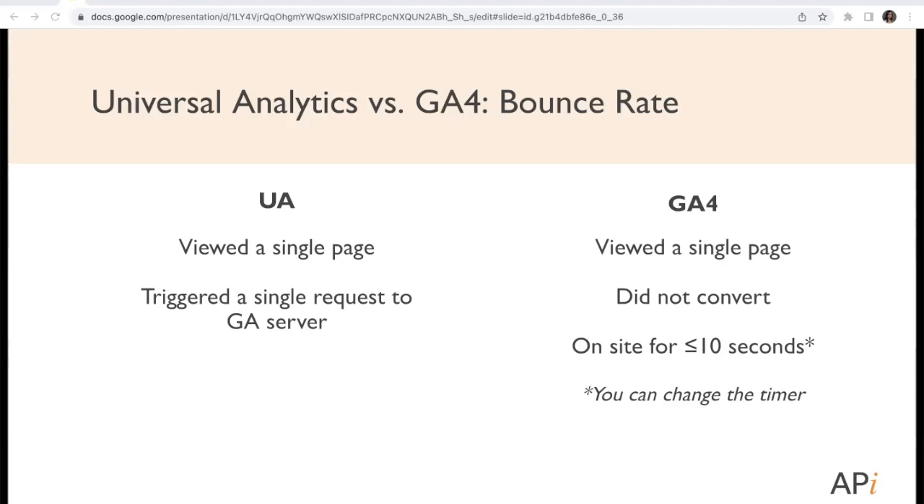Let's say a user clicks on an article on your site. If they stay on that article for 2 minutes and then they exit out, under Universal Analytics, that would be counted as a bounce because they just read one page and left. But in GA4, since they stayed longer than 10 seconds, that actually wouldn't count as a bounce. And so you can think of it as the rule is a little looser, but if you want to make it more strict, you can change that timer.